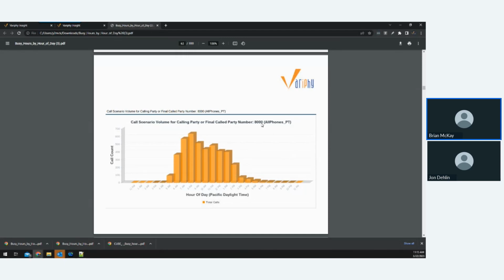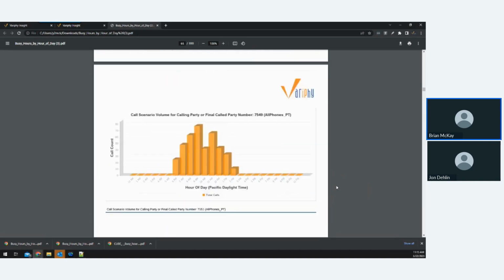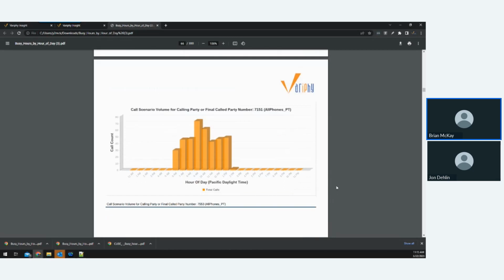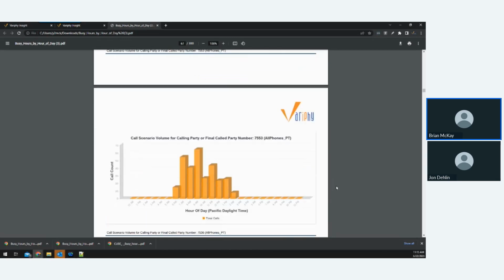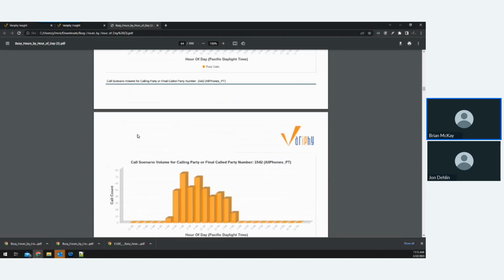So yeah, here's the 8,000, the main number line. So we're seeing 600 something calls at the peak, and then that kind of trails off throughout the day. And then you'll see the calls for each individual extension. And this is by order of how many calls they took. So the charts are going to be scaling down as you go down.